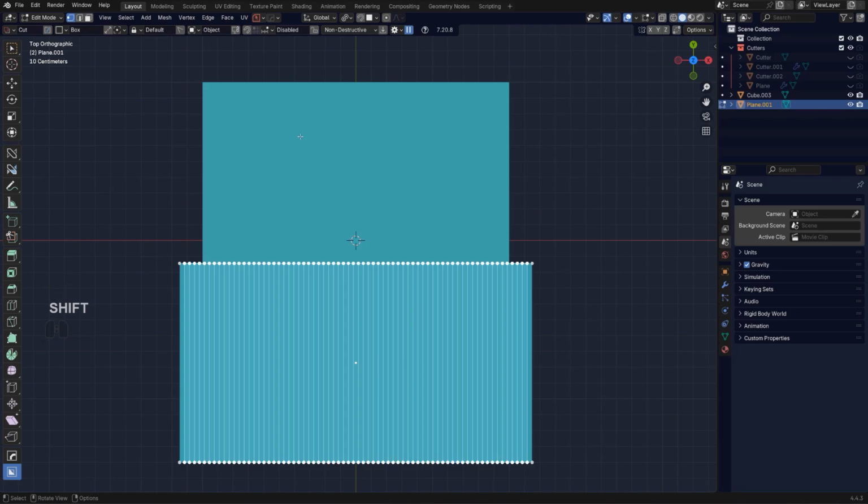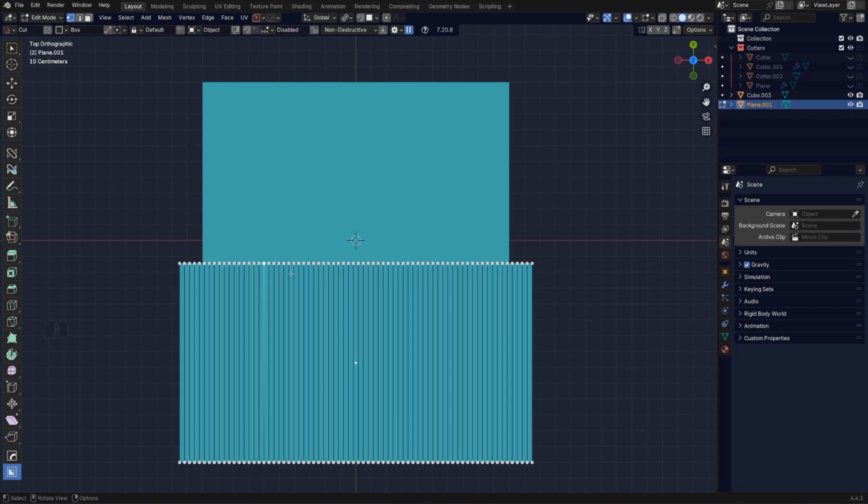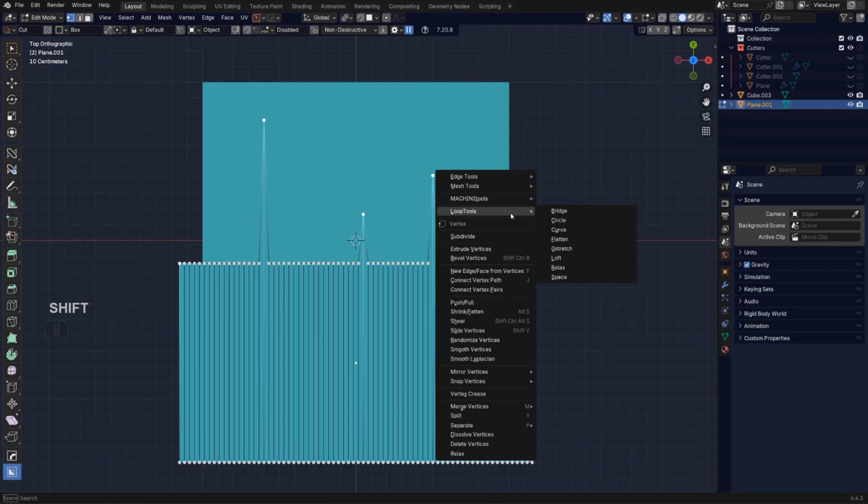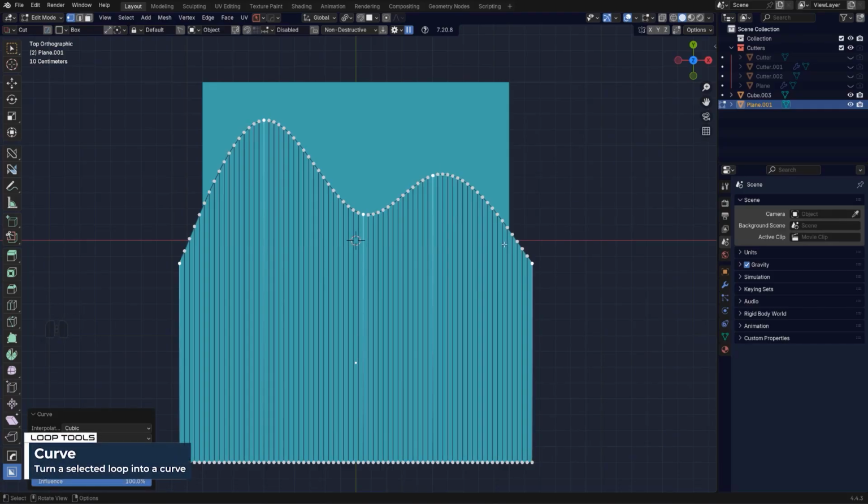So let's say I wanted to run a cut like this, right? So we're going to grab this one and move it up here. Create a lower peak here and maybe another one higher here, right? Then I'm going to select all these in order, right click, Loop Tools and Curve.